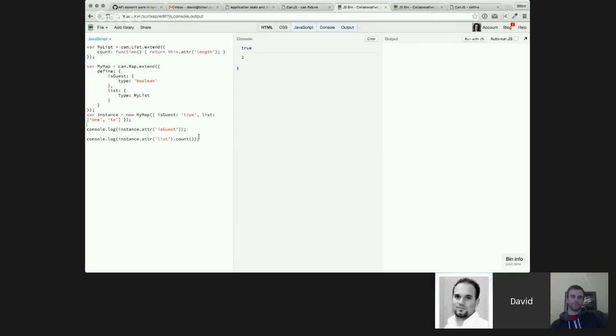If you do something like instance.adder isGuessed and then set this to 0, which happens a lot, right? We have APIs all the time that use random values for Boolean, 0 or 1 or string true or false, which you get often. So this is super helpful to have this kind of converter. If you use 0, then you see that this is converted to the Boolean false.